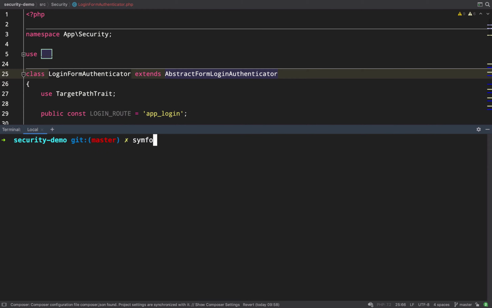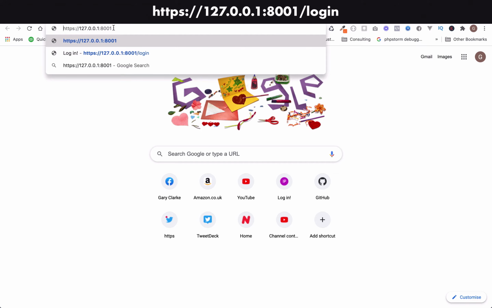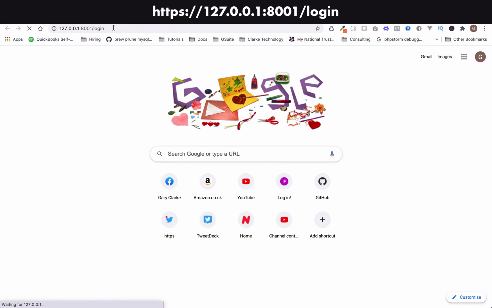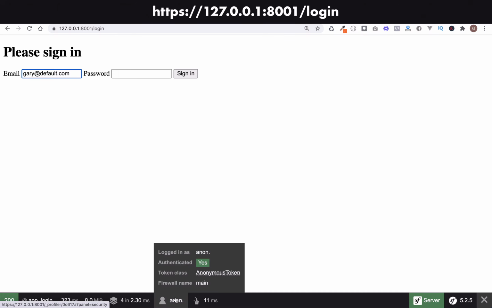Let's now start up a server and we'll have a quick look at the login form. We won't actually be able to submit it yet because we've not put any of the authenticator logic in place, but at least we'll be able to see what we're dealing with. So I've started Symfony's inbuilt server. I'll grab this URL and append login to that, because that is what the route is. As you can see, a fairly plain looking login form.